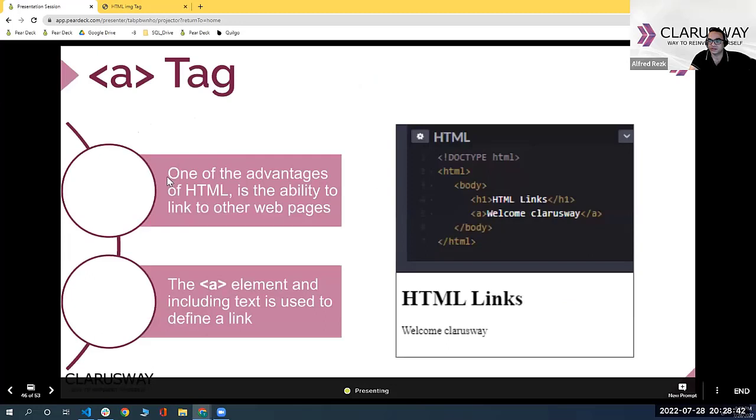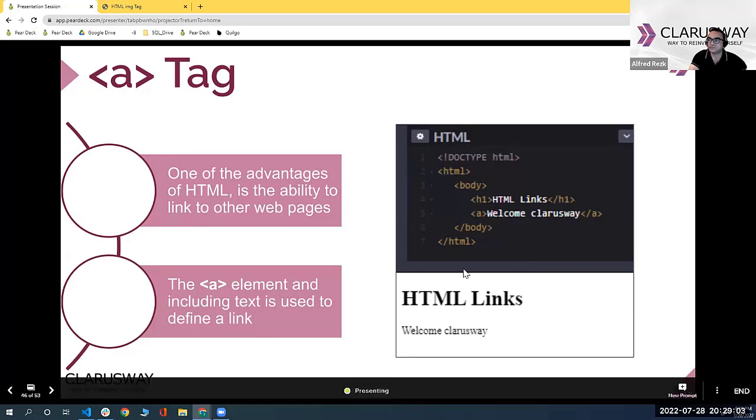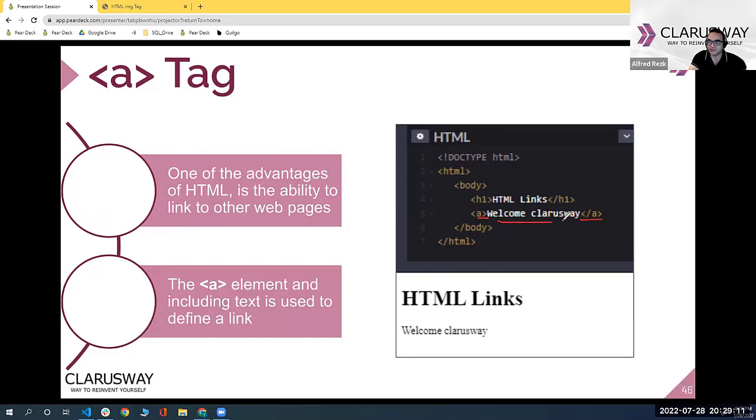So let's first read that. One of the advantages of HTML is the ability to link to other web pages. So you can redirect the user to different pages or load different content in the same page. The A tag, or the anchor tag element, including text, is used to define a link. So you will see here it's the A tag. It has the opening and the closing, and you put some text here. And this text is what the user actually sees.